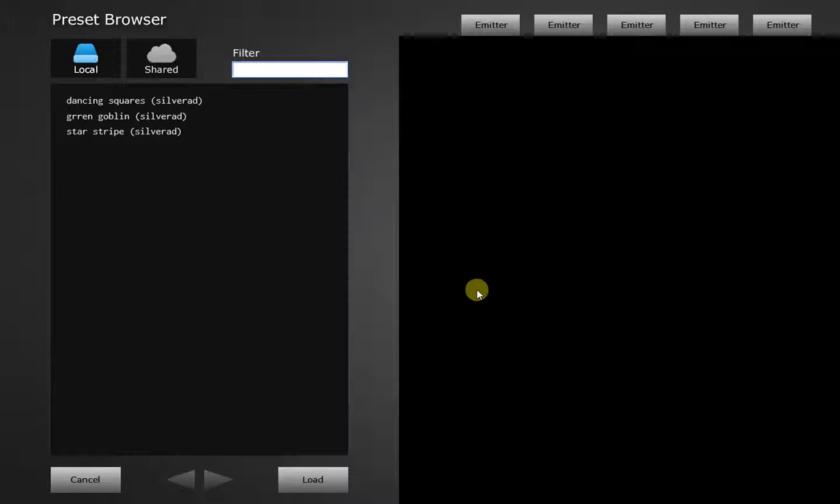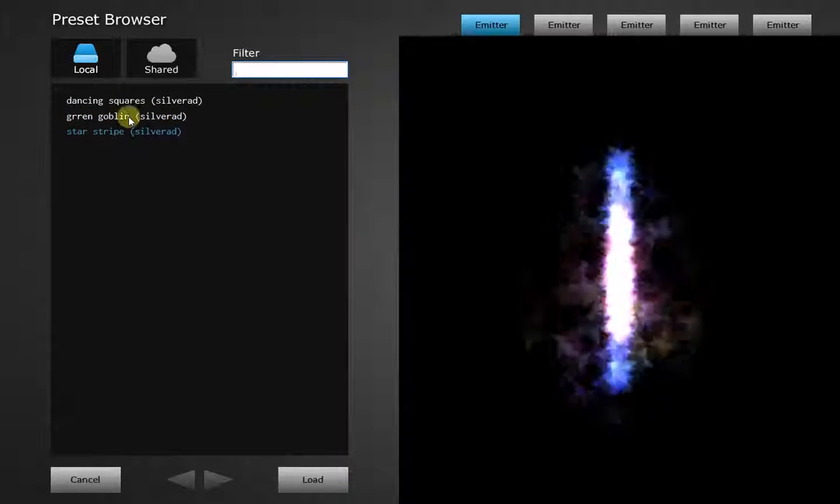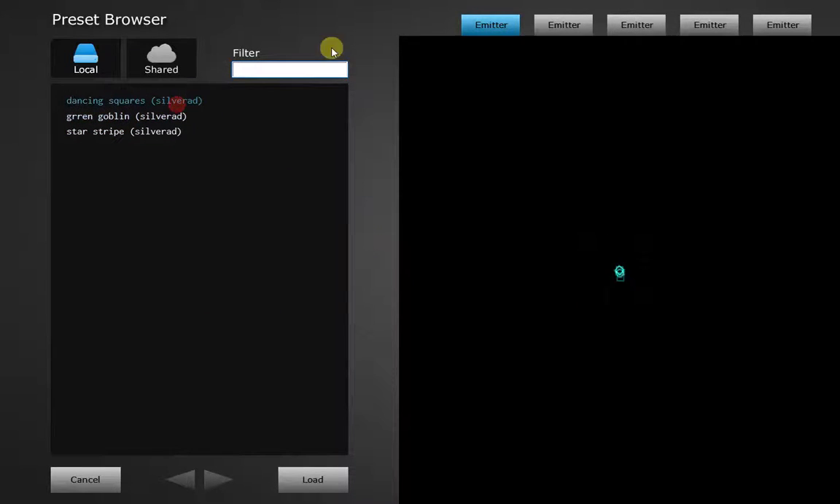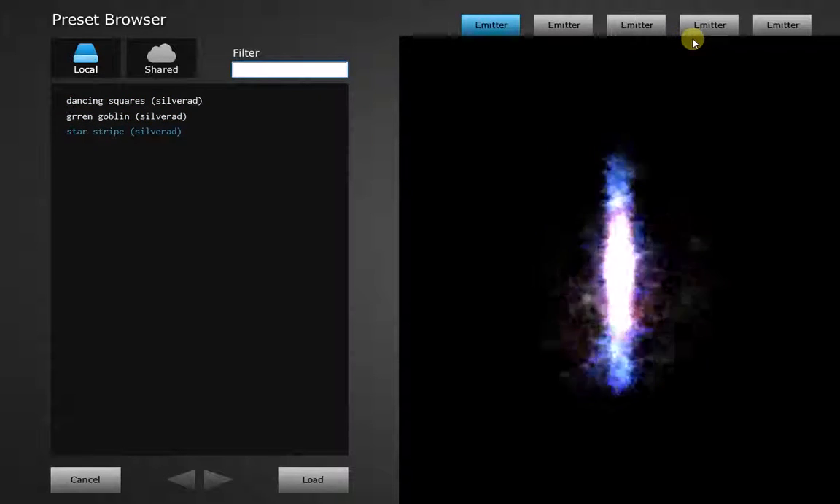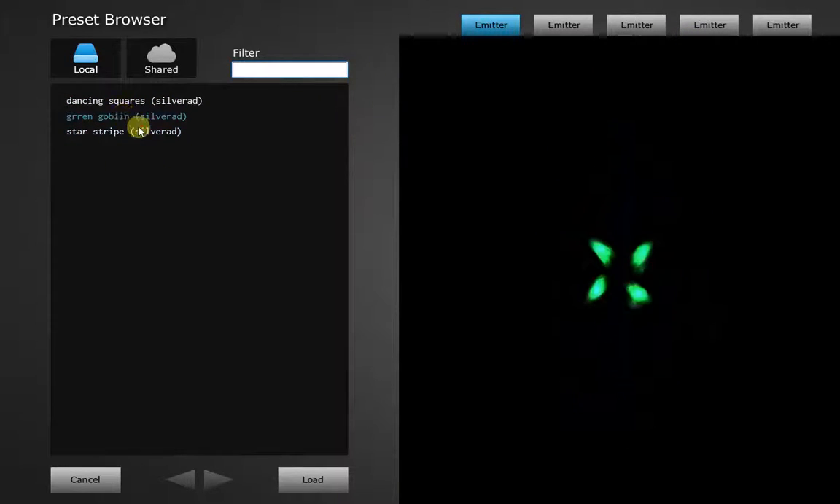Okay, if we want to load an effect, we can hit load. There's a dialog opening up. You can switch between local view and shared view. The local view will display all the local effects that you have saved. Just clicking one effect will automatically load it and display it on the right hand side in the viewport, and you can check it out. And of course you can see in the top how many emitters are used and the name of the emitters.